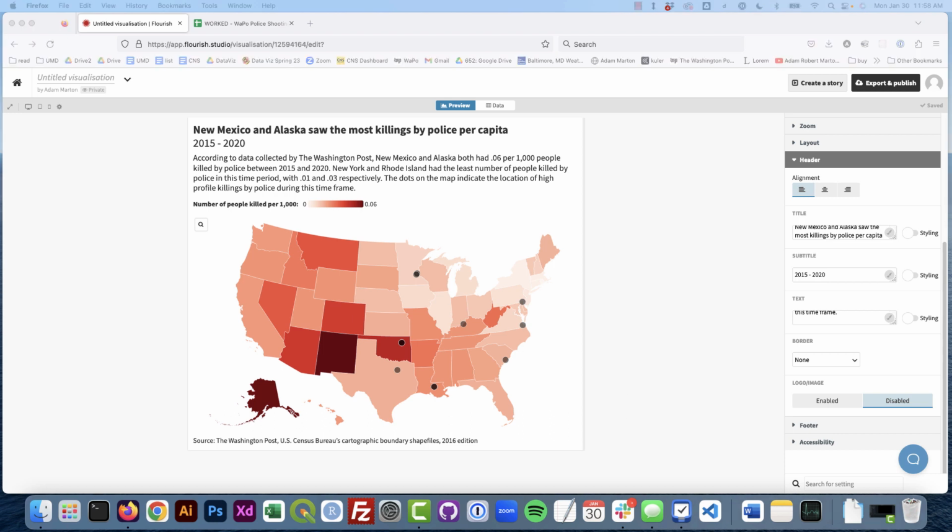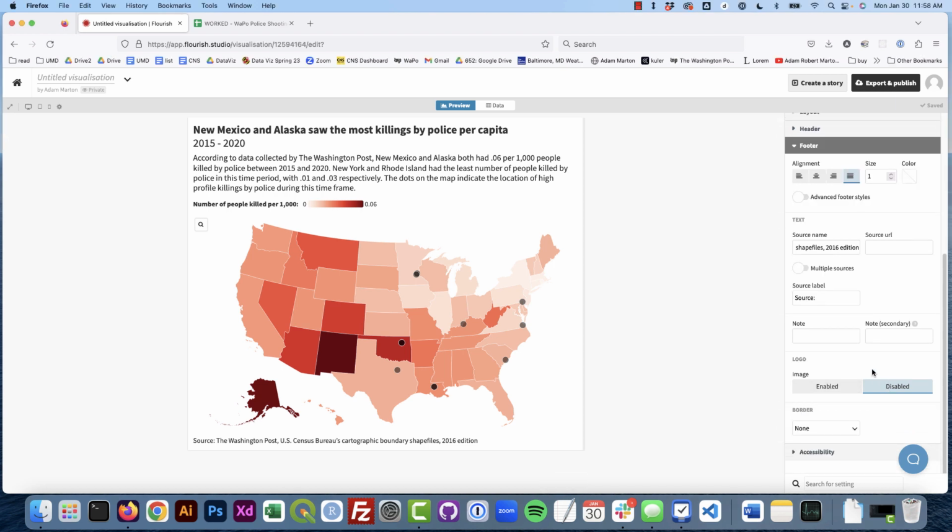Great. And then I need to add to my source something new because I got this data from someplace different. So I'll just go to the end, put a period. High-profile killings data from the New York Times.